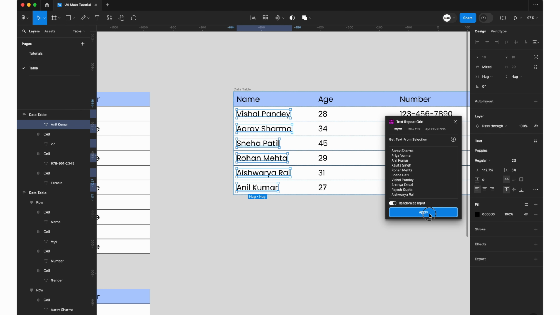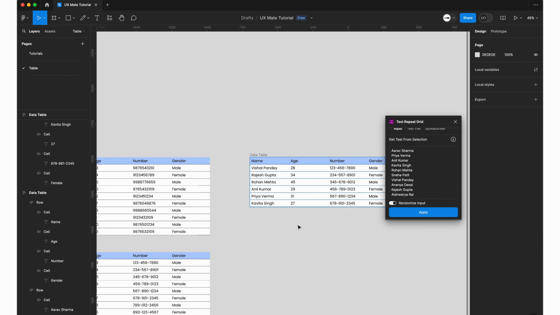You can do it multiple times if you want to get random names here. It is just shuffling the names from this set of data only. It is not adding any other extra names. It is just changing the order of the names, and you are getting random input here very quickly.